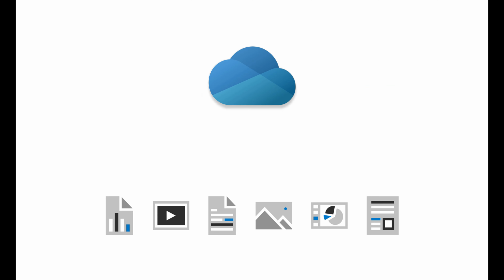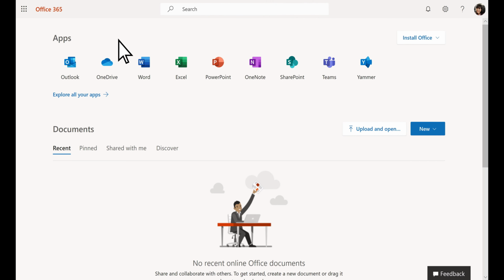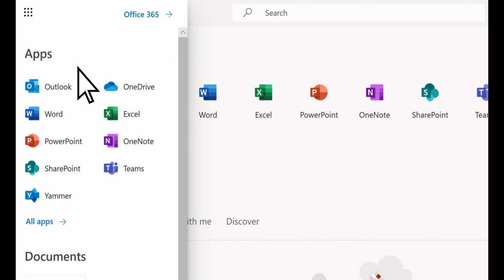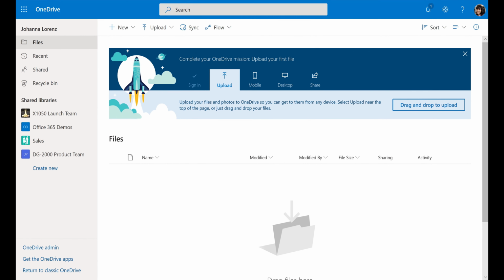You can save your business files in OneDrive and then work with them from any device. In the App Launcher, select OneDrive. If you're not on Microsoft 365, use the web address your admin gave you.